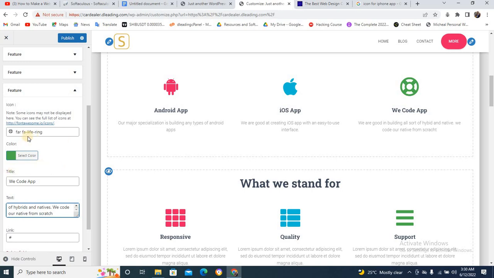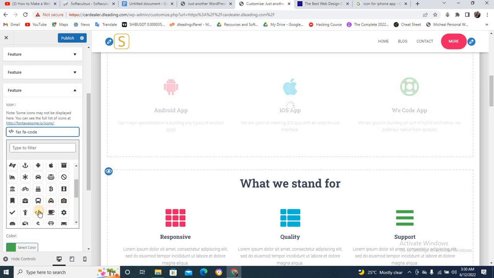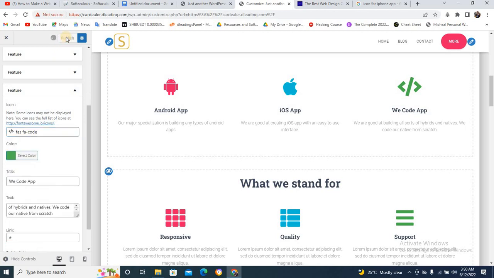Now I just leave the color like that and come here and change it to coding. Web development they have something like coding here these days. Now what do I need to do now? I click on save changes.